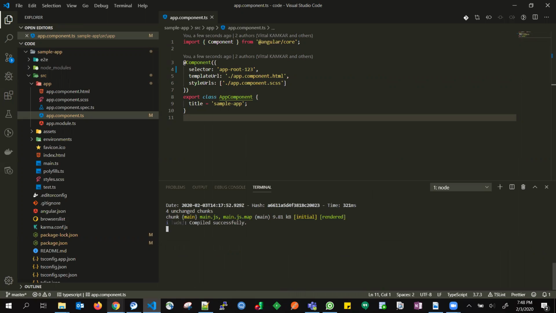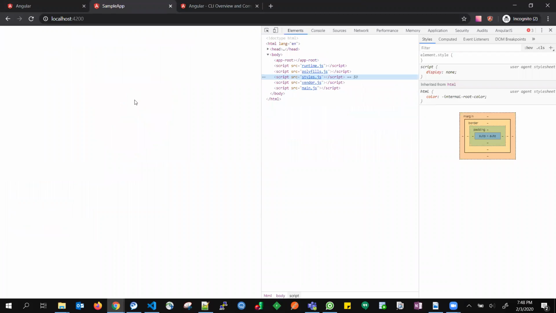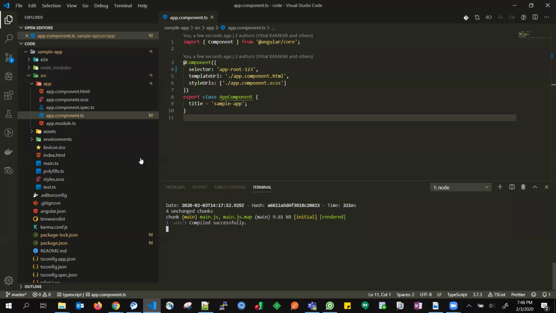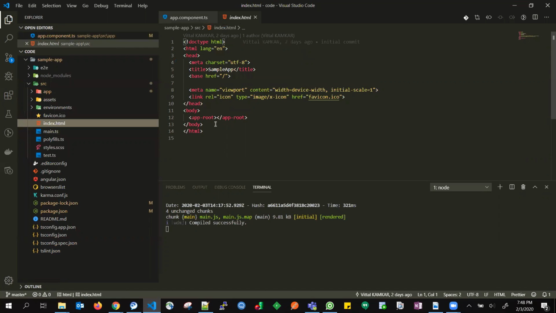I think the page should not display. See, it's not an error, it's a logical error. I am still able to see the app route, but I have renamed the app route to app-route-123, which is not there. Where it is referred, you go to this index.html.